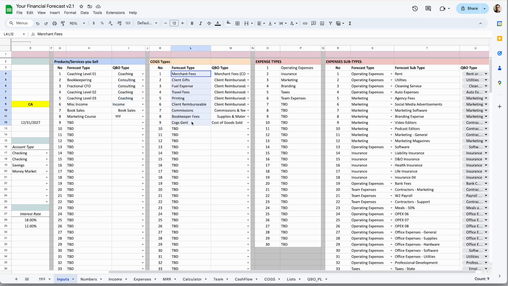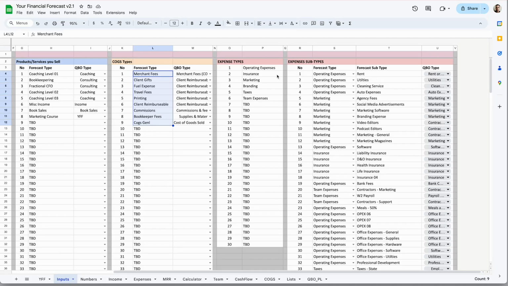Similarly, your COGS, your different types, and then you have your high-level expense types. And this is a way to build some more graphs in terms of the data. And then your subtypes, different types of operating expenses, rent, utilities, cleaning. It looks like we have some meals, different OpEx, and again, a way to connect them to the QBO types for comparison on that front page.